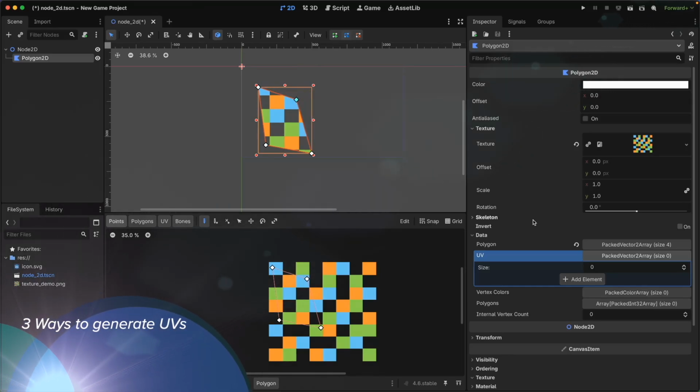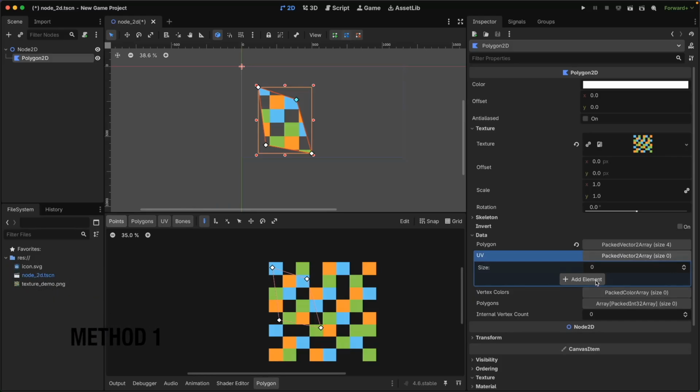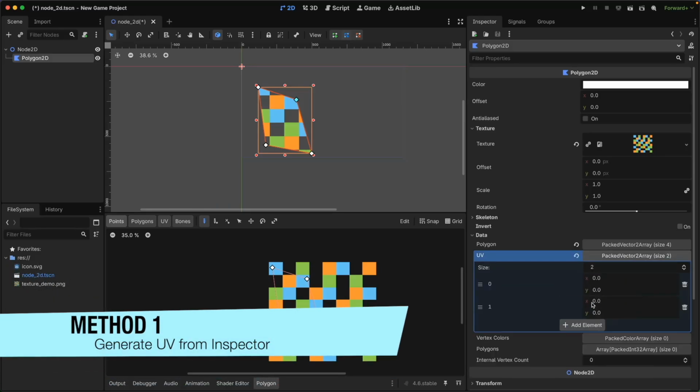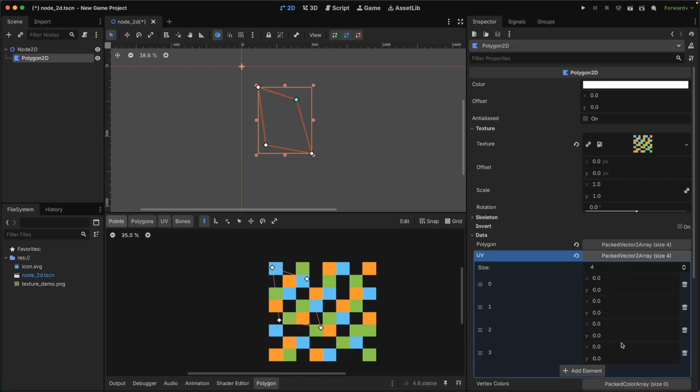3 ways to generate UVs. There are 3 ways to generate UVs from here. Method 1. In the inspector, find the UV property under Data. Click the Packed Vector to Array, then click Add Element to manually create UV points. The number of UV elements should be identical to the number of polygon points. Now select the UV tab and move the UV points you've just created to match your desire.